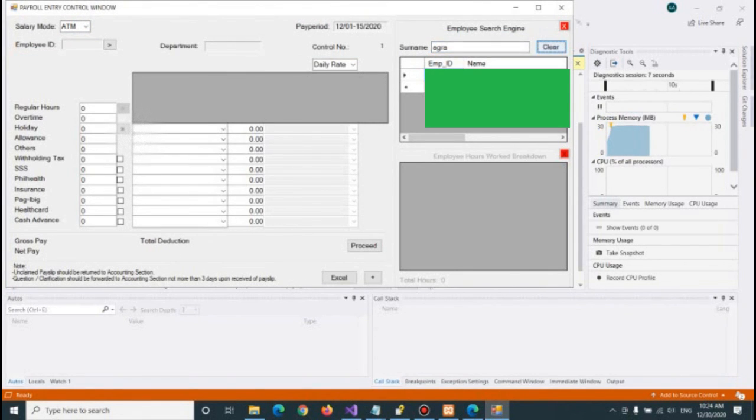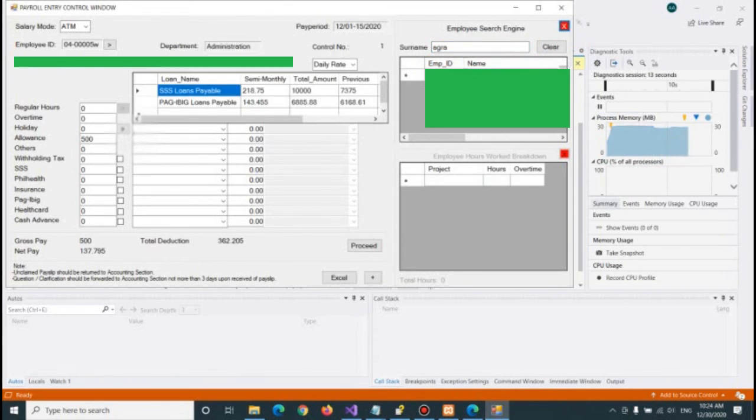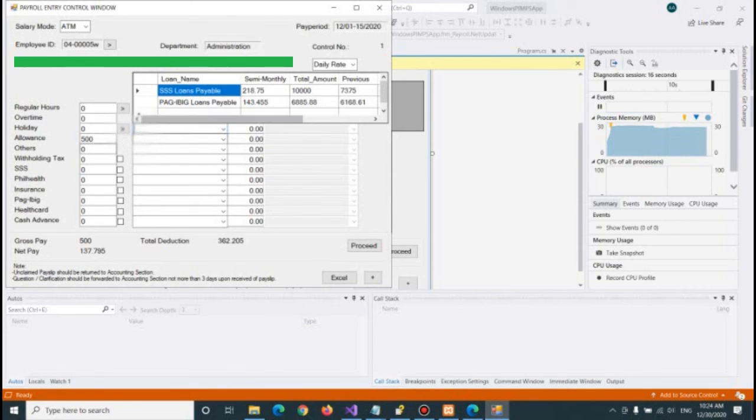Okay, let's call some random employee. Oops, I pressed the clear button. Okay, press enter, and you see now we don't have any error or warning prompt on our screen, simply because we supplied the value there initially. And now the gross, the net pay, and total deductions are showing up at the bottom of our window. If you scroll, our loans were all included in our computations.